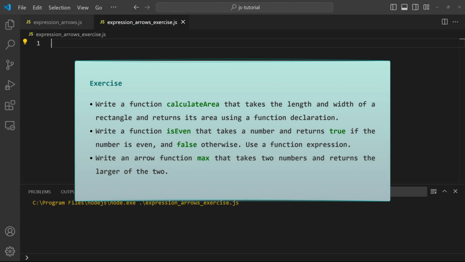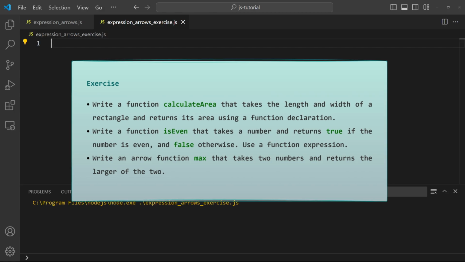Here are some exercises to practice declaring functions. Pause the video and try to find a solution yourself. When you are ready, press play to see an example solution. And here is an example solution.